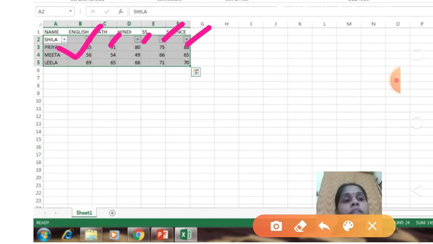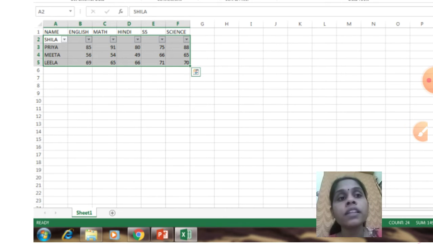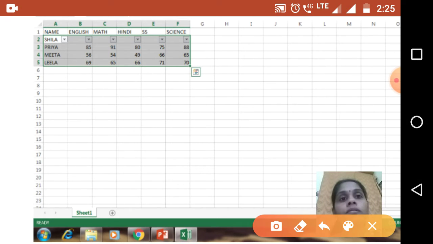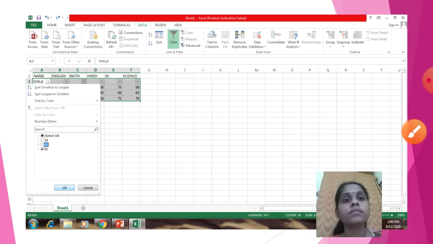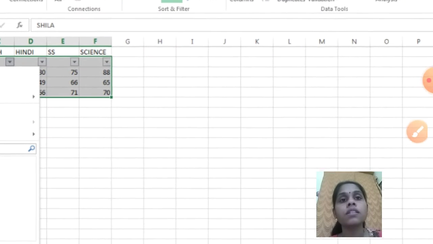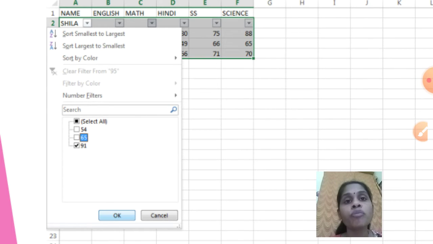Now from this, you have to select which things you want to filter. I have selected math. See what will happen when I select only math. I click on that, and it will open like this, showing the marks of math.